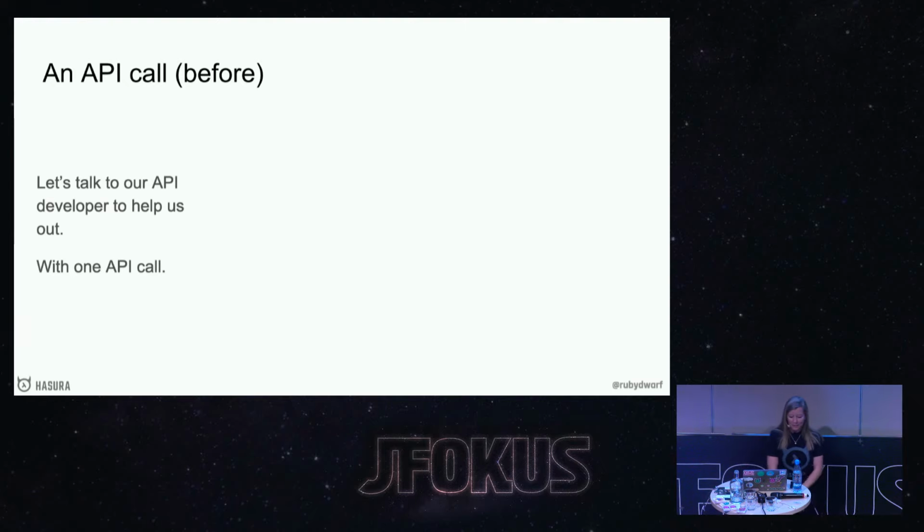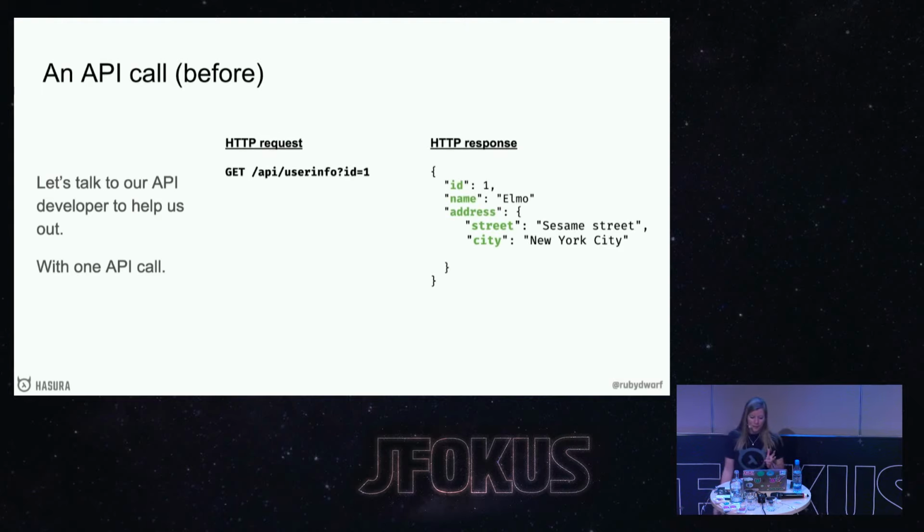Now let's say we talk to our API developer to help us out. And we just want to have one API call to get the user information and also the address. But maybe the API developer is on holidays, or he has more important things to do, or she, and then we have to wait until we get this endpoint, and until this point we have to live with the solution we had before. But what we want is an endpoint called user info, where we can pass the ID that gets us all the information in one query.